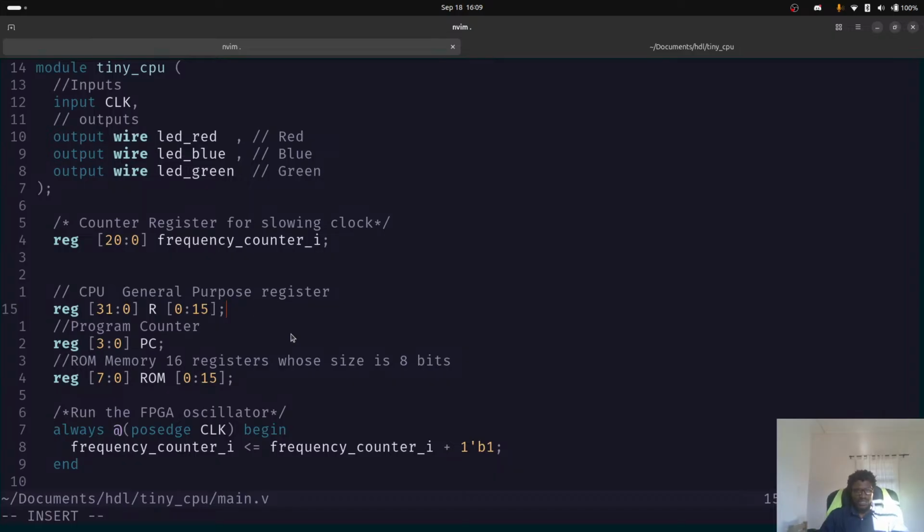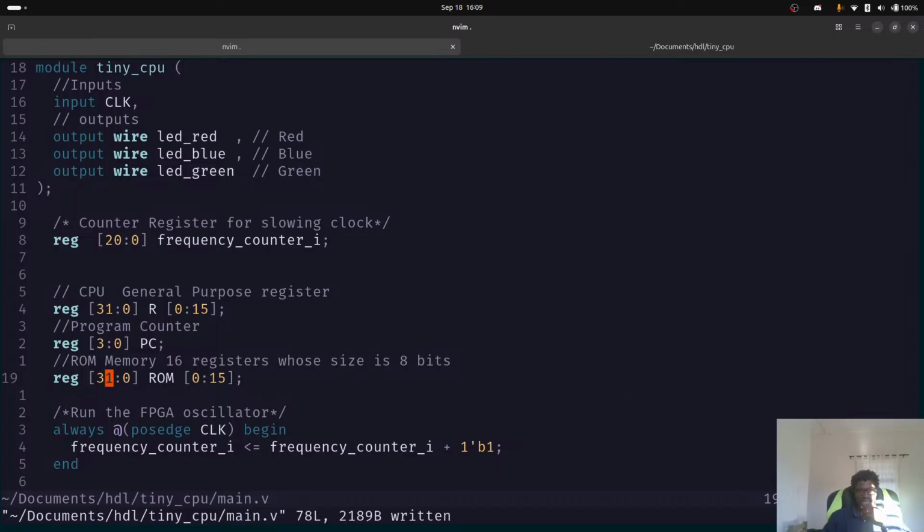So let's do that. The first thing we need to do here is move to 0 to 7, so we need to go to 31. That makes our instruction code 32 bits. Yeah, that does that. And then let's actually define here.